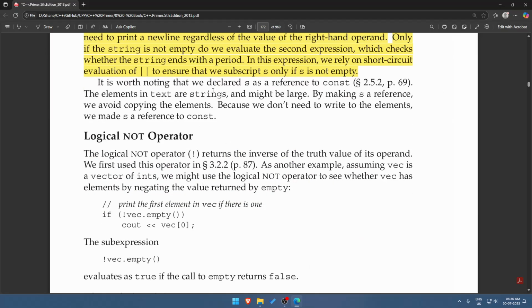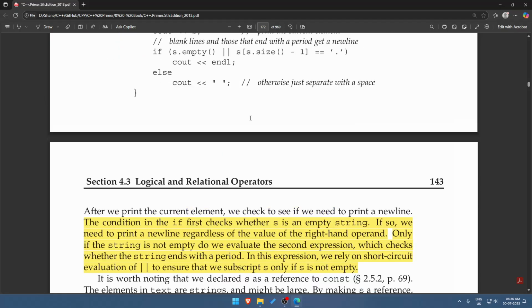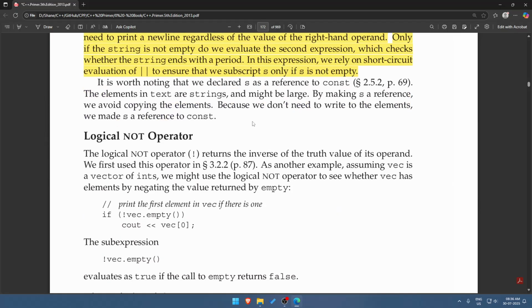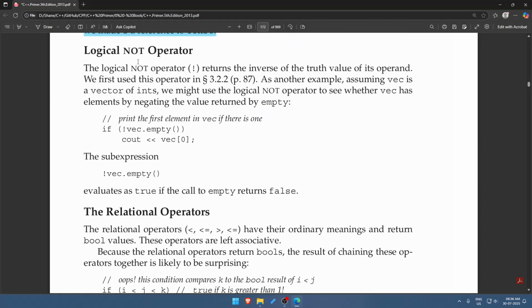It is worth noting that we declared s as a reference to const. The elements in the text are strings that might be large. By making it a reference, we avoid copying the elements, but we don't need to write to the elements. We made a reference to const.